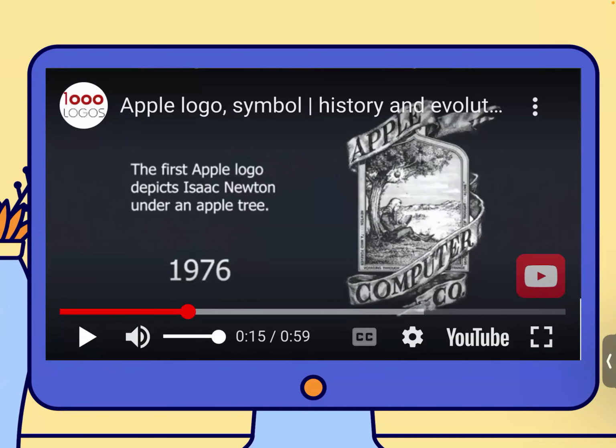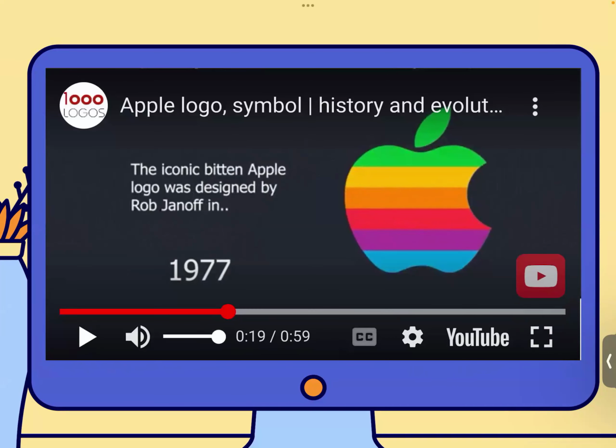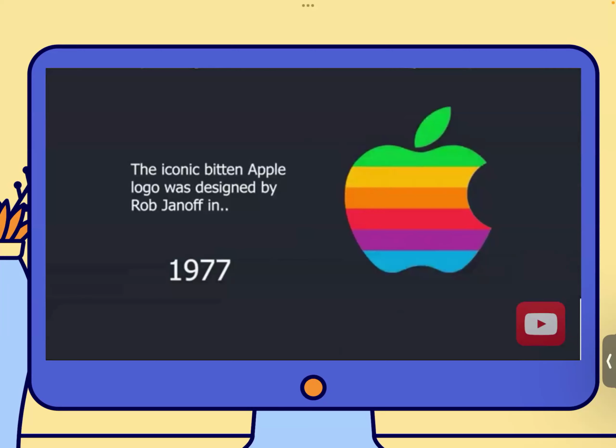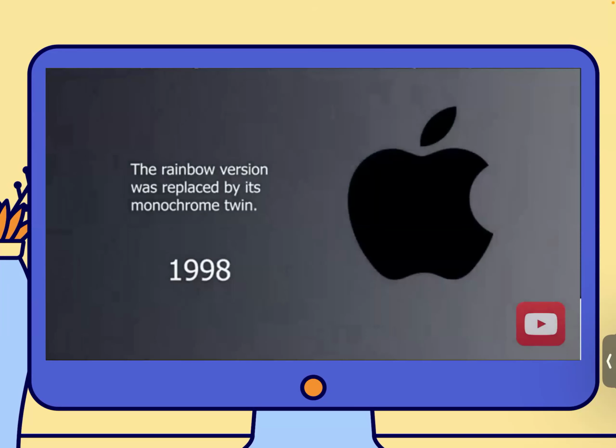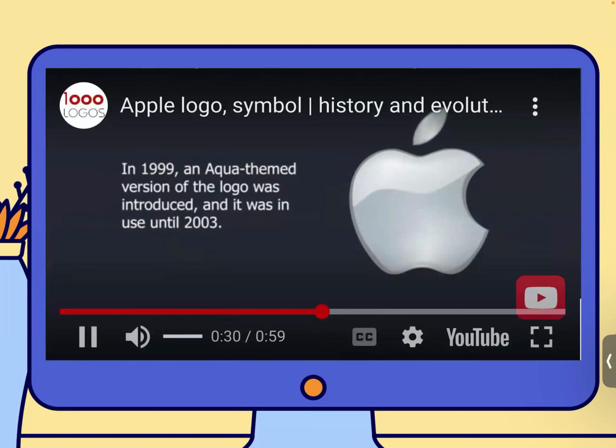In 1976, the first Apple logo depicts Isaac Newton under an apple tree. Very, very different from today. Yeah, 1977, just a year later, the bitten apple logo. So again, very, very common, even to this day, to see that on older devices. 1998, the monochrome. Yeah, this aqua themed version right here.